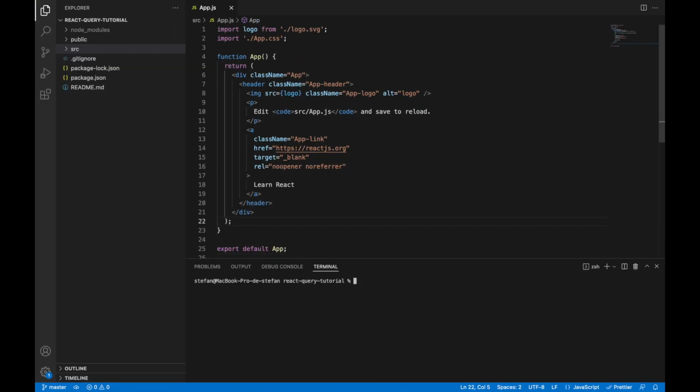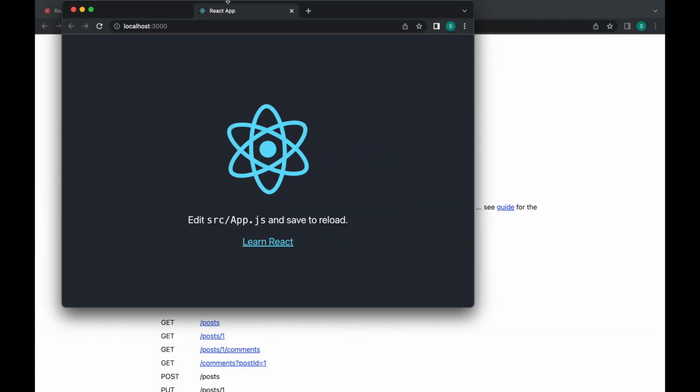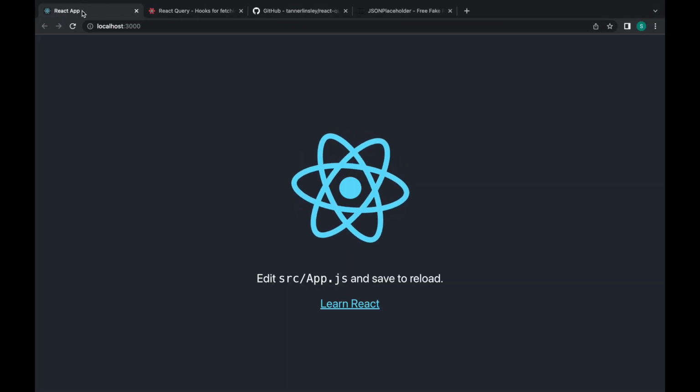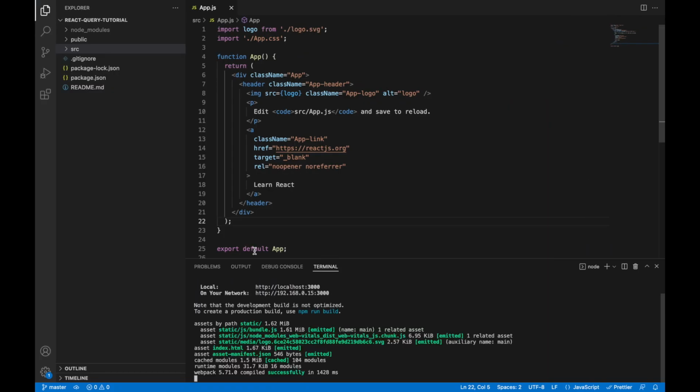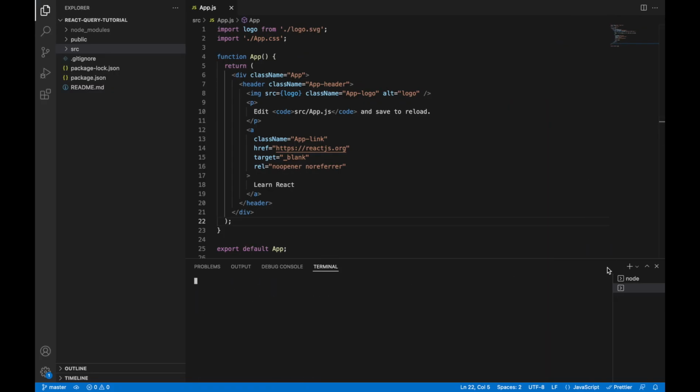I created the project with create React app and I will run the project with the start command. So here is the basic template. And now I will install React Query with npm install command.